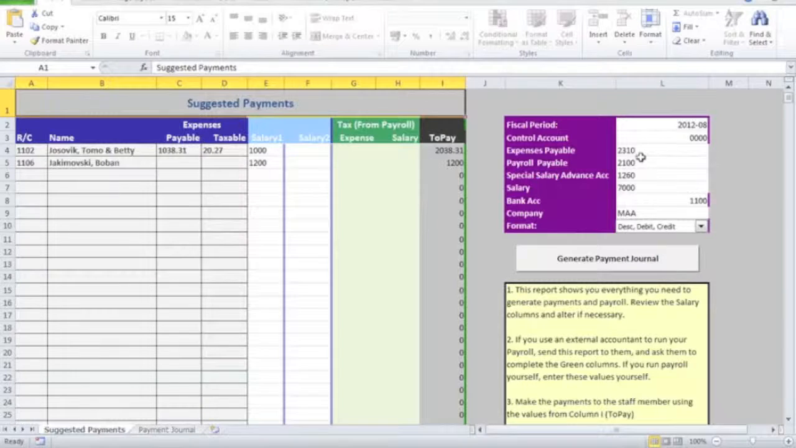I can see here that it's been configured to account code 2310. If you want to change any of these accounts, you can do so in the expenses settings page. So we can see the balance of accounts payable is currently 103831. And I can see I've got a balance on the special salary advance account, or the taxable expenses account, of 2027. This is a special account you had to set up when installing your expenses module. And it holds the balance of any expenses that should be considered for tax.